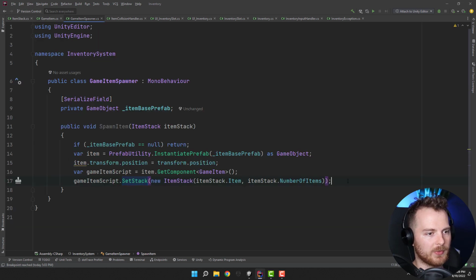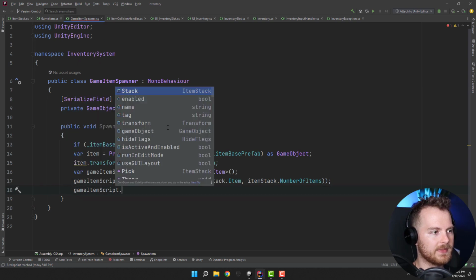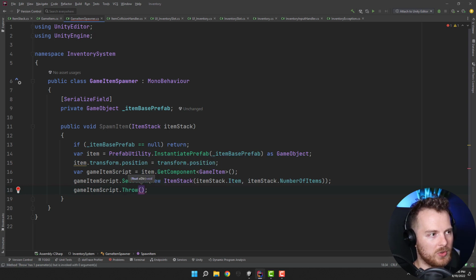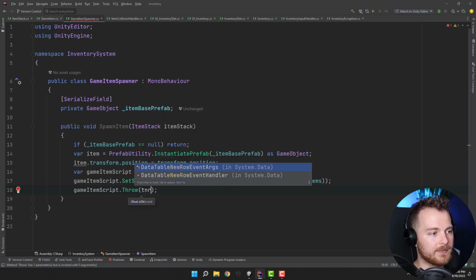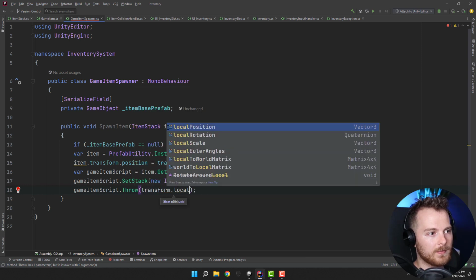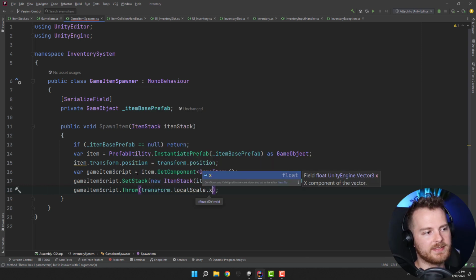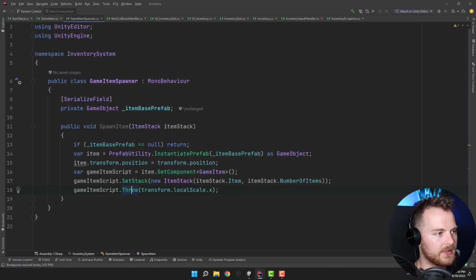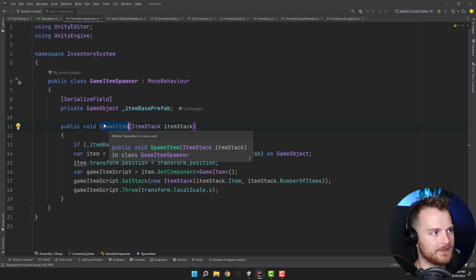We go back to the spawner, and there is one more thing that we can do now. So game item script and our beautiful method called throw. Now we want to use the spawner local scale x as the x direction, right? Because if my character is turned right, that means its local scale is positive, and if it's negative, it means the character is looking left. As simple as that. Now we have this method, which is not called anywhere yet.